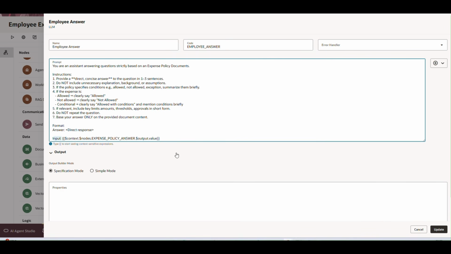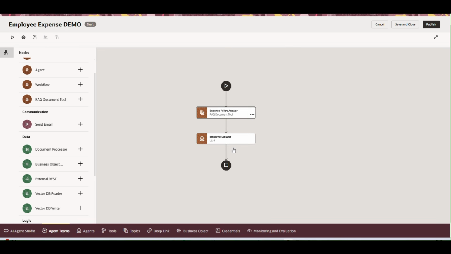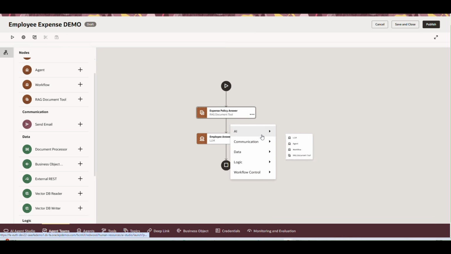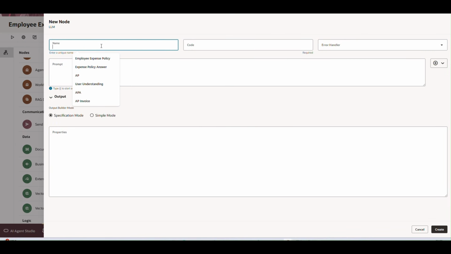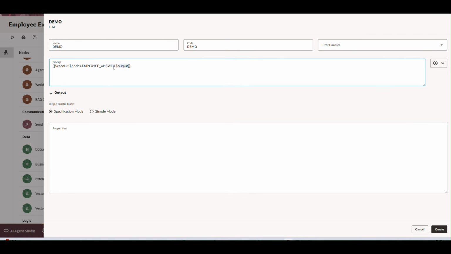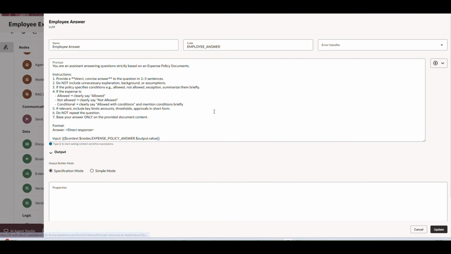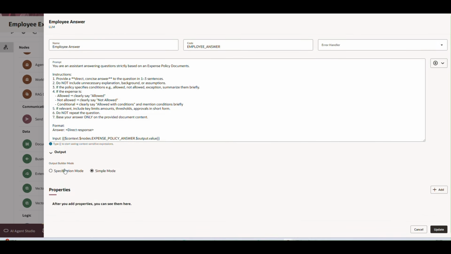Now one more thing I would like to call out. There are two ways in which you can use this LLM. Let's say I'm going and using another LLM node, for example, a demo. As I was talking, for now, if I go here, I will get this as an example. But what I can also do from the LLM node is go into simple mode and the specification mode.